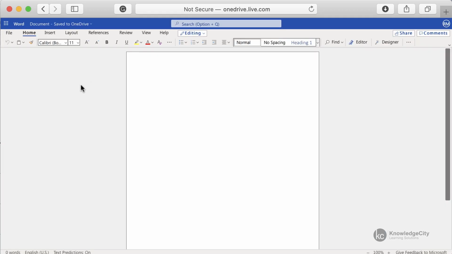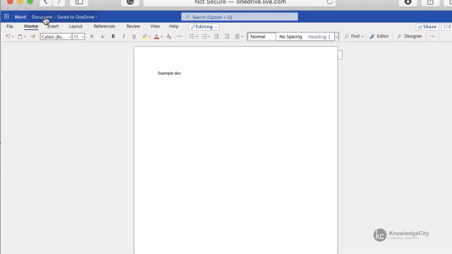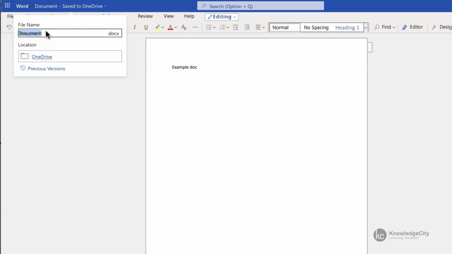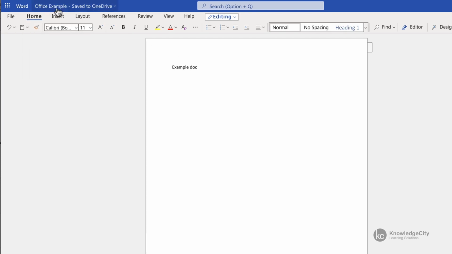So as I work on Microsoft Word or any type of Office applications, automatically my work is saving to OneDrive, but I'm going to show you today how to save to OneDrive in a specific folder through this application. So type example doc. And I'm going to rename this document real fast. So I went ahead and named it Office Example. This is an example doc.